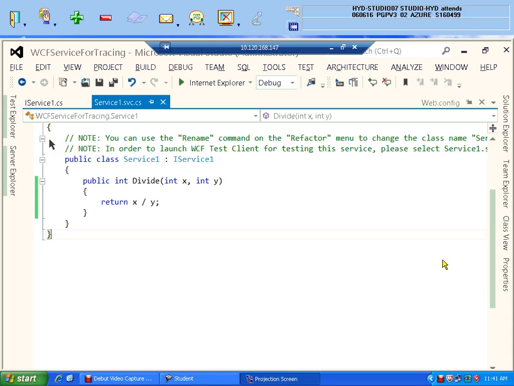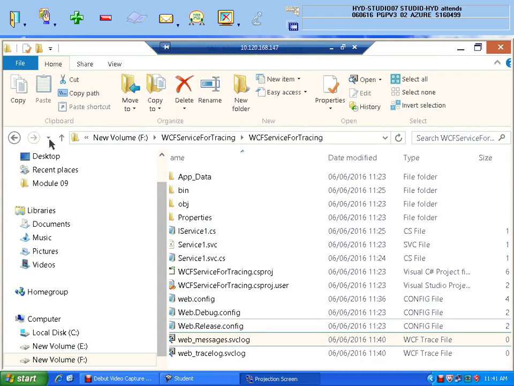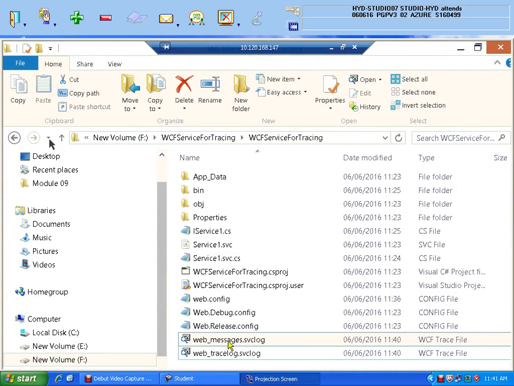Okay. Now go back to the folder where you have your service application. All of you please check in this folder. There are 2 files created automatically, web_messages.svclog and web_tracelog.svclog. So this trace log file, please open and check. Double click that file.